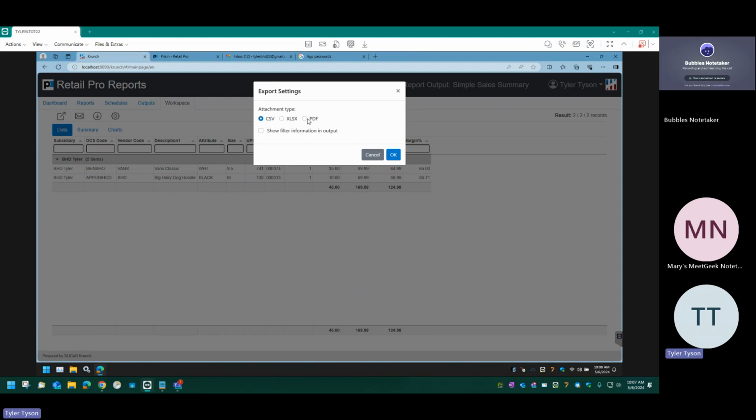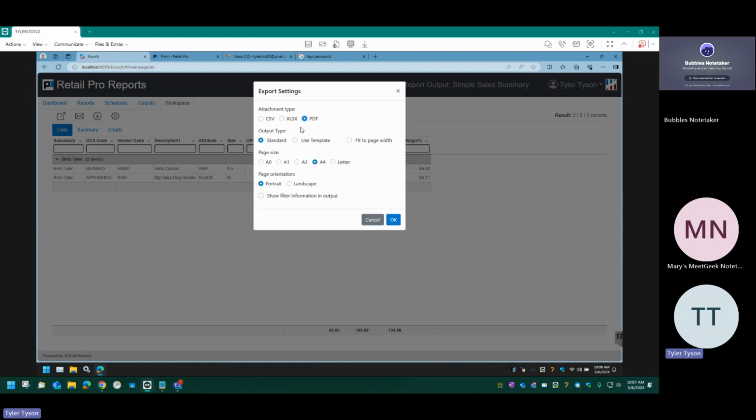Okay. If you're working on this computer and you want to go crunch some numbers, run an XLSX export. A lot of buyers will probably live like that. We have the PDF option, and let's take a moment before we talk more about email to talk about our export options for PDF. The output type, I usually leave it standard but set to page width, fit to page width. I have not worked with templates.